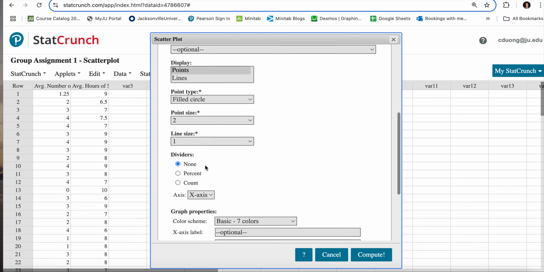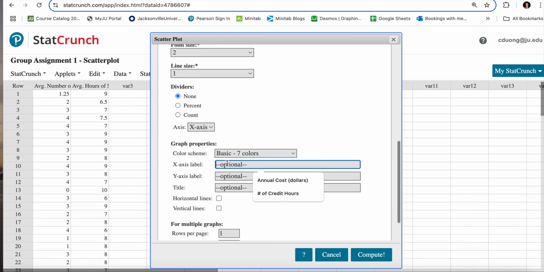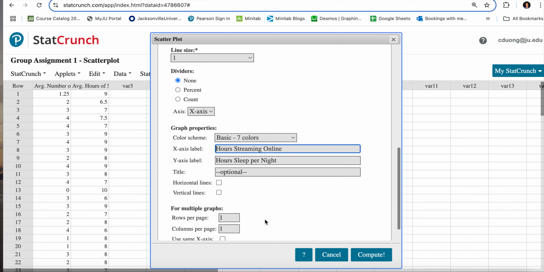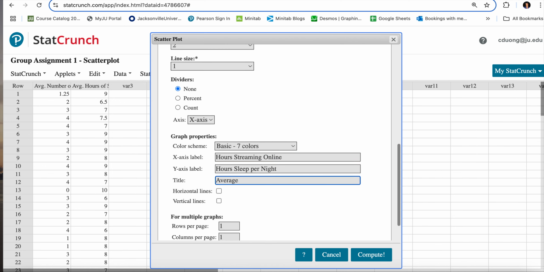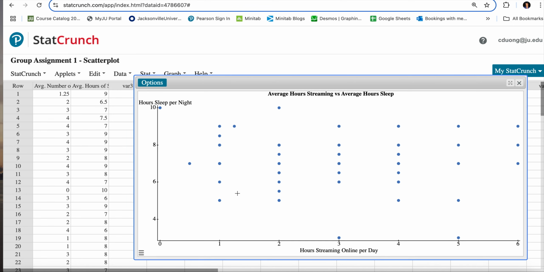Okay, and then when I go down to the bottom here, because I chose average number of hours streaming as my X, when I label my axes, I would say hours streaming online, and then my y-axis would be hours sleep per night. And I should probably indicate here that this represents, oh, I need a title. I should say average hours streaming versus average hours sleep. And then I think this was also per day. Okay, and then let's compute that scatter plot. Okay, so it might look something like this, and there we go.